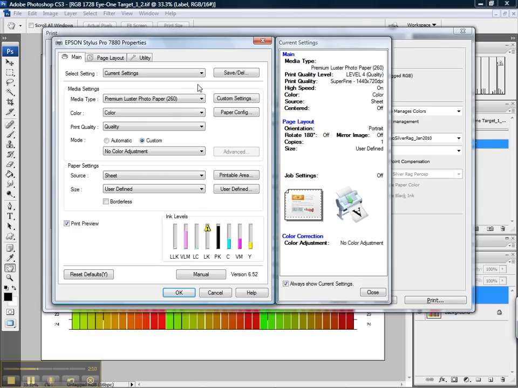If you're using a third-party manufacturer's paper, please consult them. They'll specify the media type and most likely the print quality settings and so forth. For this demonstration here, we're going to go ahead and leave it on premium luster photo paper, assuming it is premium luster. If I'm making you a color profile, it'll always be set to color. And for print quality, on any Epson printer, I always recommend quality versus speed or max quality.